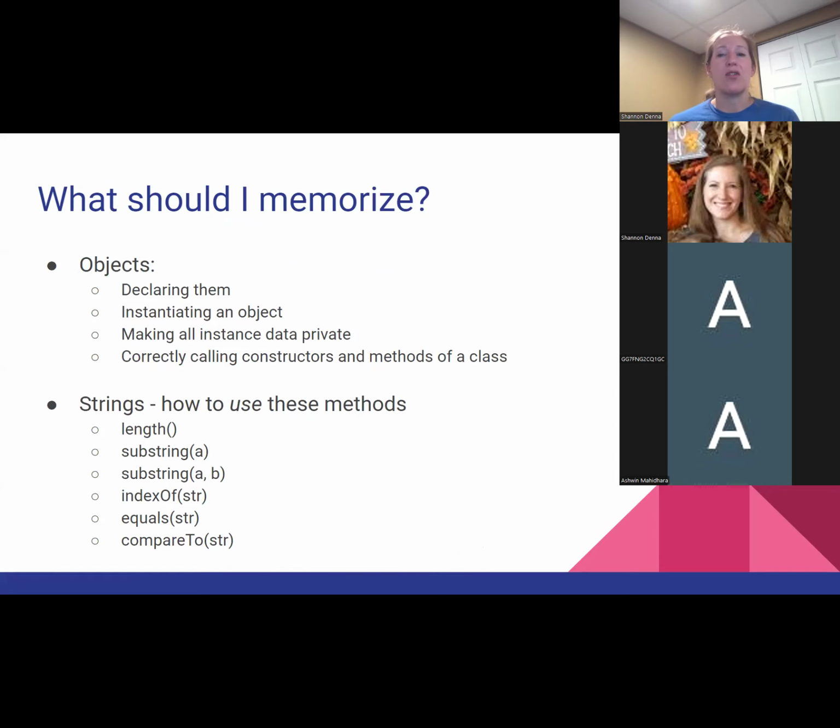So, first of all, you have to be comfortable with your objects and what the difference is between declaring and instantiating them. So, the declaring would be, let's say your class was a student class, saying Student s1. And then instantiating would be saying s1 equals new Student. Now, you can do that all in one line. You can break it up over two lines. But it's important that you understand the difference between those.